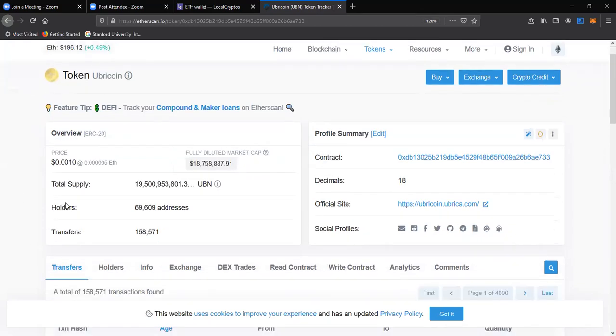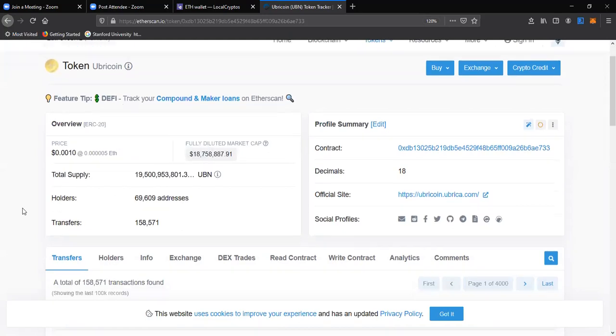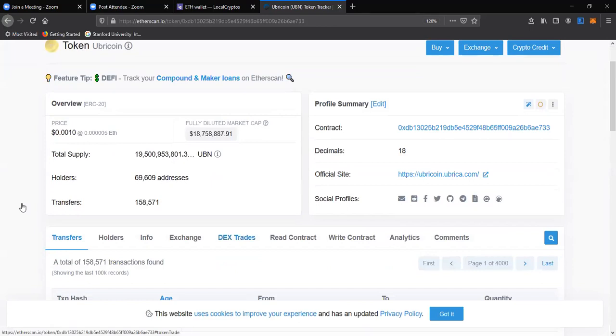Then we have the holders. The holders are 69,609. I don't think this number has increased a lot since we started training, but I would encourage us to bring new people so that we can increase the number of holders. We want this to increase, and we want this to be held by Kenyans. So don't let your friends be left out. Tell them to join us, we train them, and then they can buy a lot of Ubrecoins and keep them for themselves. And we are going to tell you when to sell the Ubrecoins.